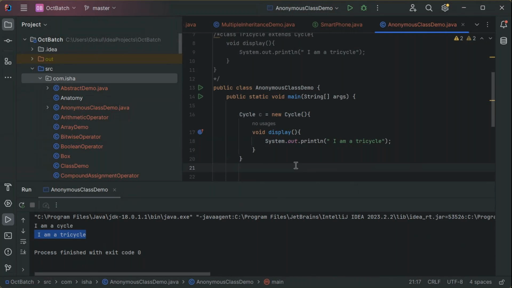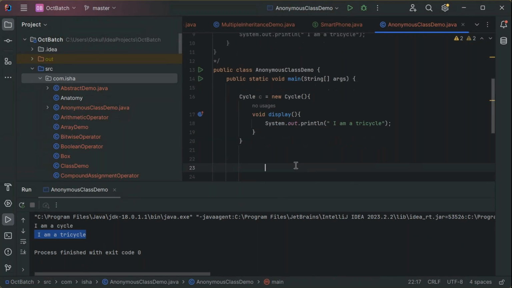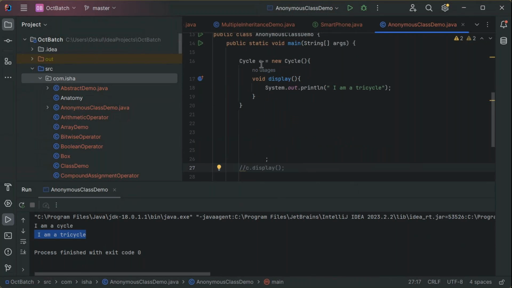Okay. Now, what I'm going to do? I'm going to use the same object C, nothing new. Same C dot display I'm planning to do, and I'm going to run this code.